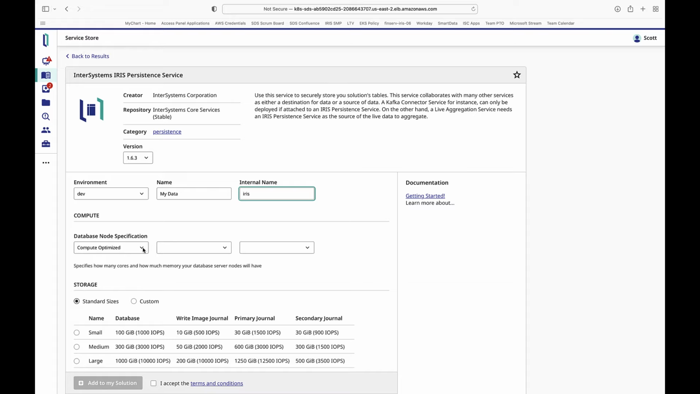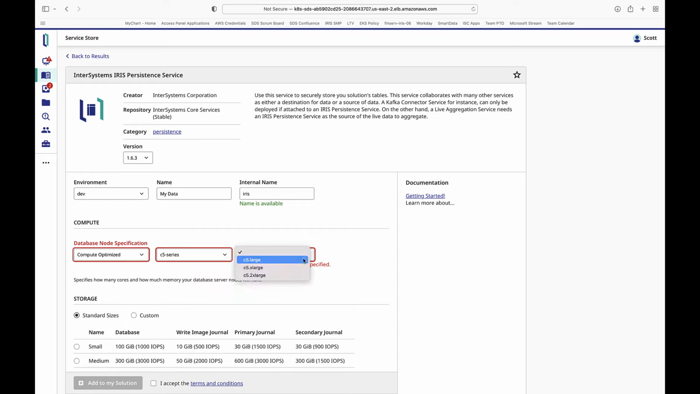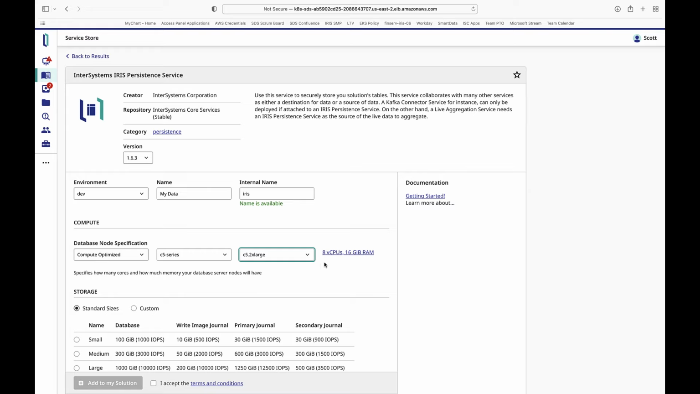So here I see AWS concepts such as compute optimized, and I can pick, for instance, a C5. And then I can pick, for instance, a C5 2xlarge, which has 8 cores and 16 gigs of RAM. So I was not mistaken, right? And this is for just a database node, right? If I was deploying another version of Iris that is to be deployed with ECP, for instance, I have the database node, I have the compute node, so I have to pick two types of compute here.